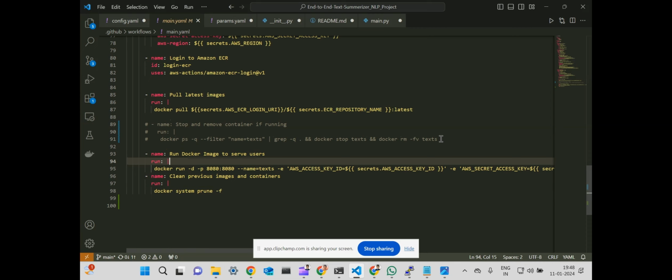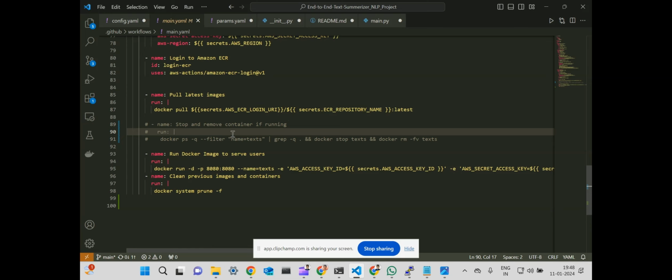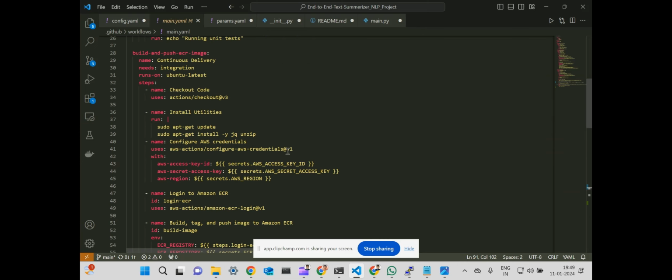During the first time when we are deploying, we will comment this out because we have not created the Docker image before. After running the code once on the AWS server, we have to uncomment this because we have to remove the previous Docker image. I hope you understood the complete code.